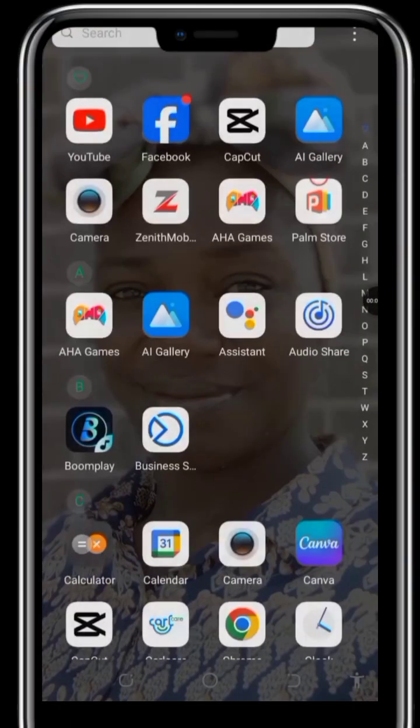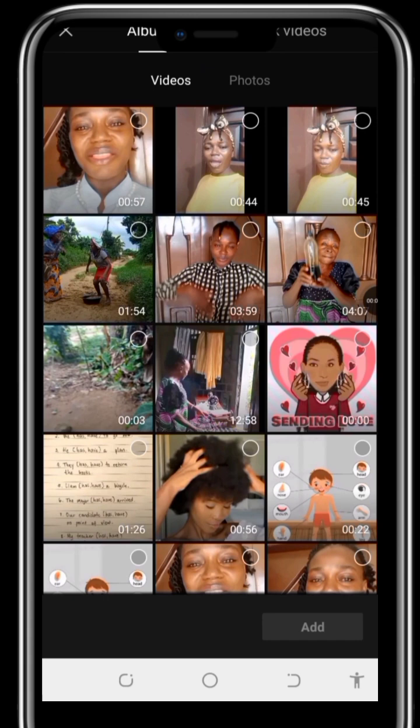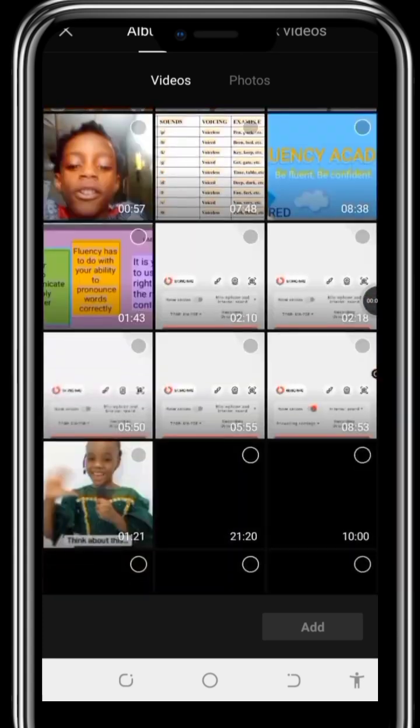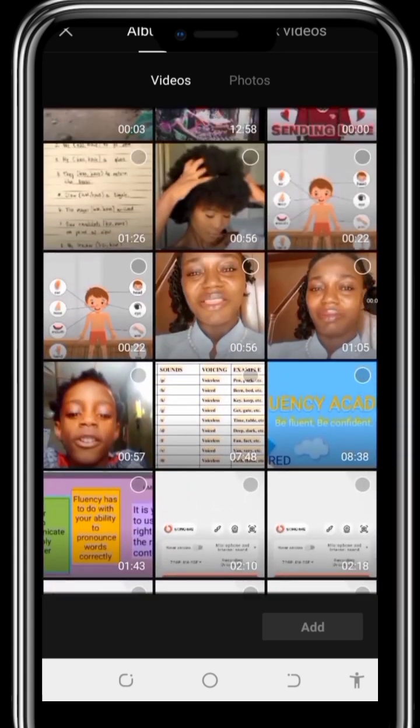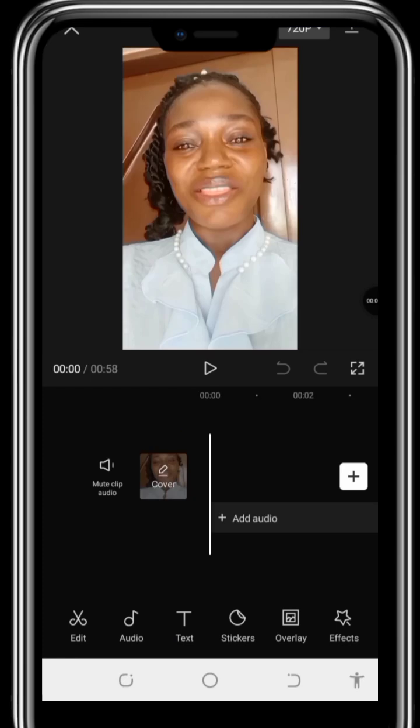I have CapCut already on my phone, so this is my menu. I'll press the CapCut, it will open up, and like this, you press on the new project like that. It will open up your gallery. You pick any of the videos you want to work on. So yes, I'll scroll over and just pick one of my videos. I picked that one there. Yes, it will add up to the CapCut interface like this.